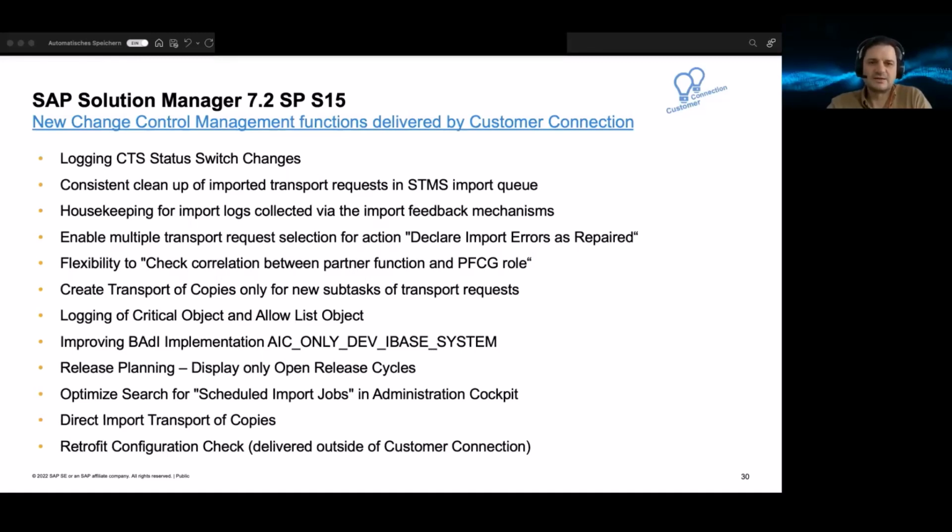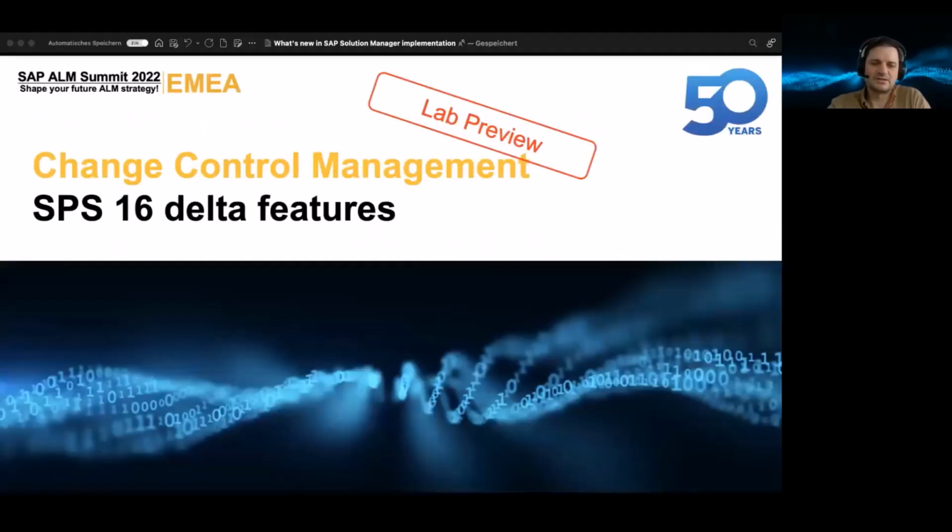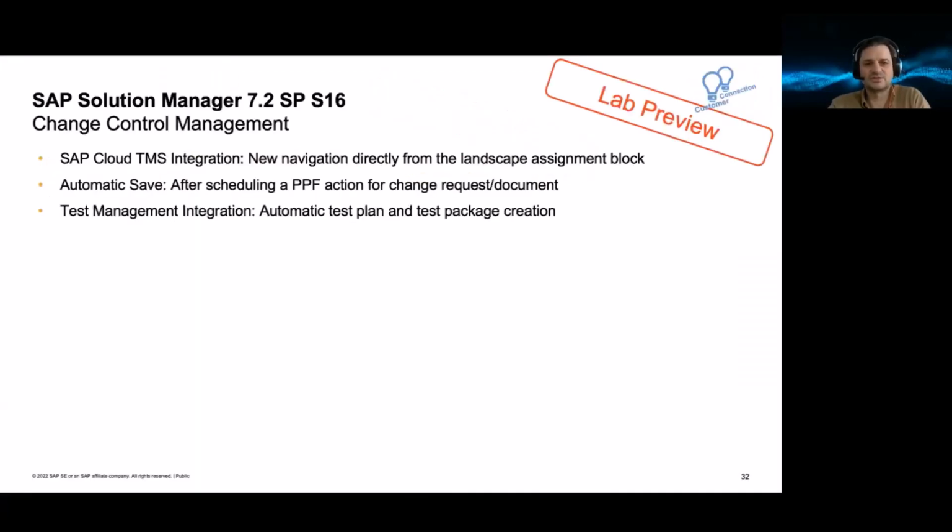So that was the Support Pack 15 improvement that we already shipped. And then let's have a look into SP16, the delta features that we want to ship with Support Pack 16.